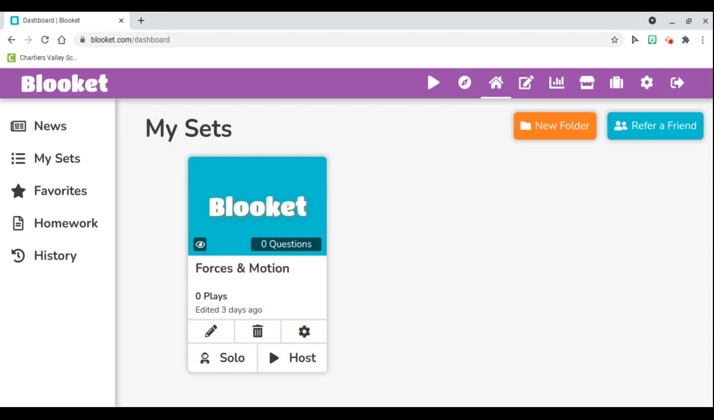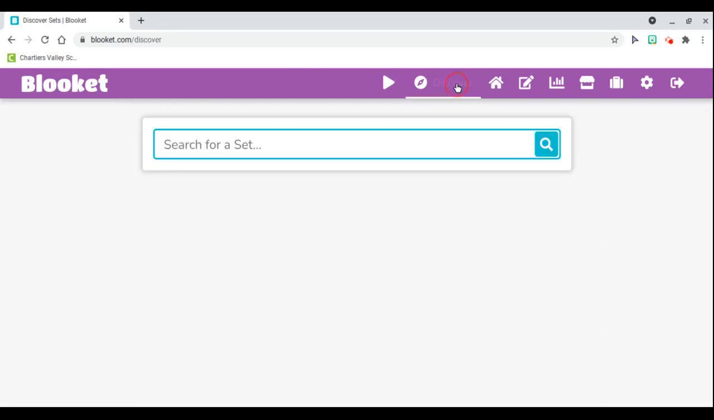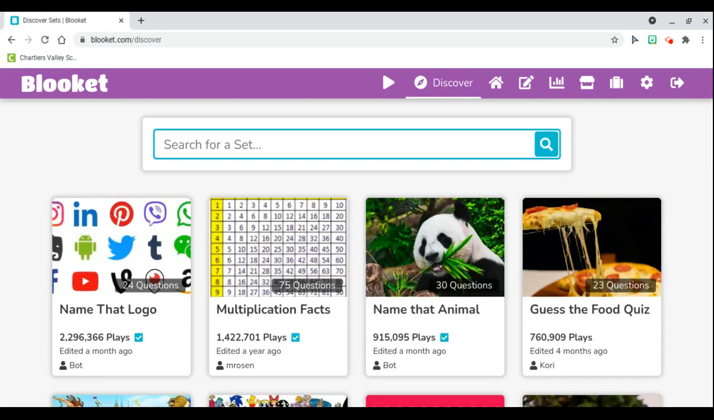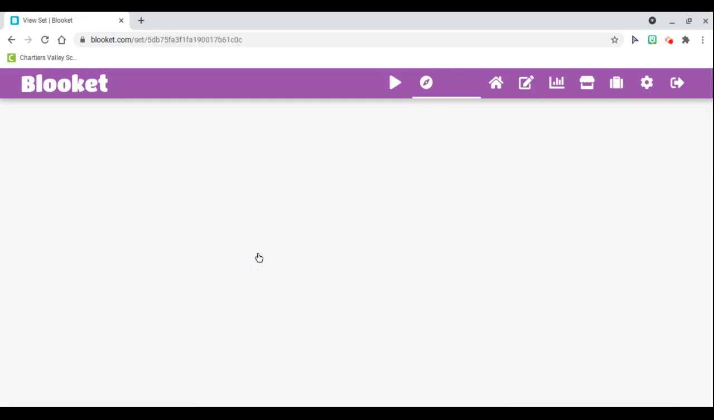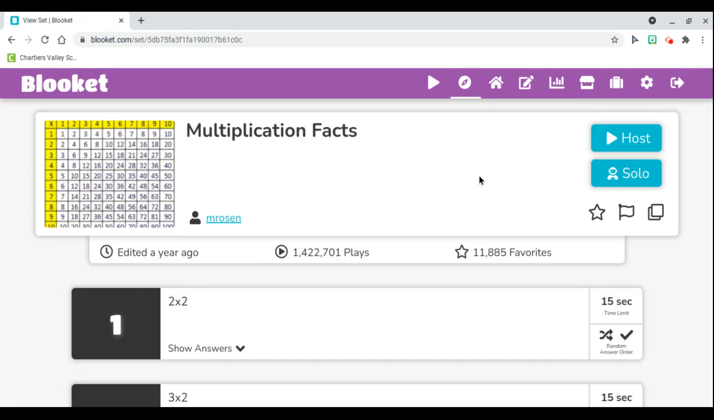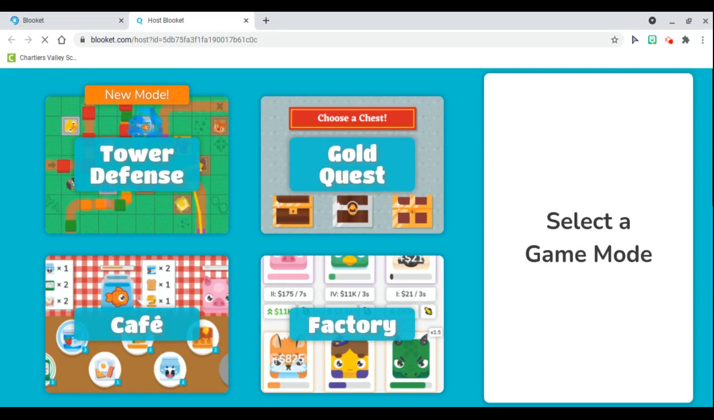So you want to assign a game. Let's go through the basics of that. There are 2 different ways that you can assign it, live or as homework. So I'm going to use Discover and just use somebody else's set for that part. So let's look at multiplication facts. So you can host it up here. And you'll see all 9 of the options show up on the screen whenever you do that.